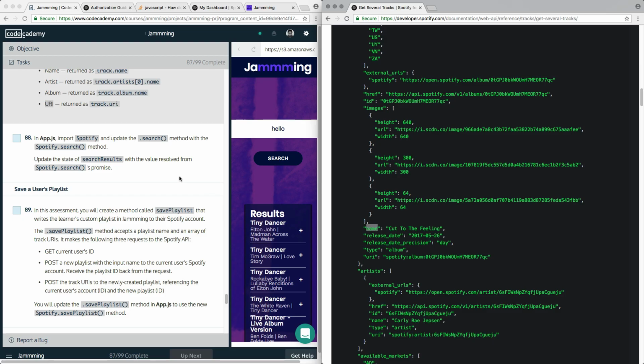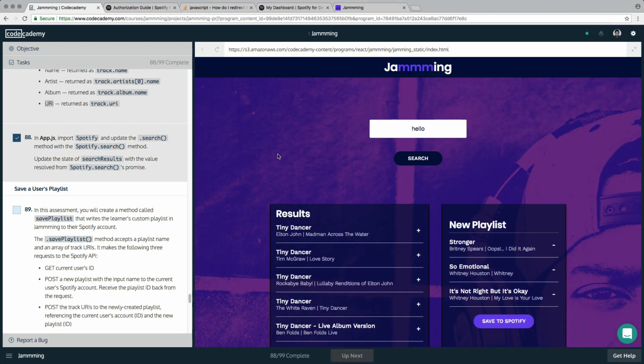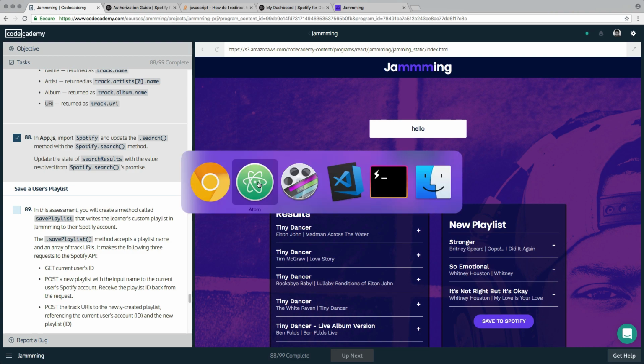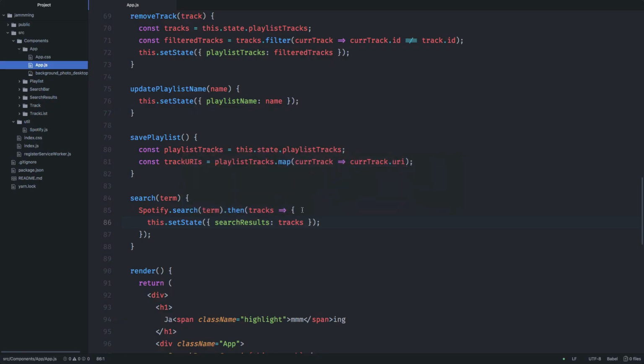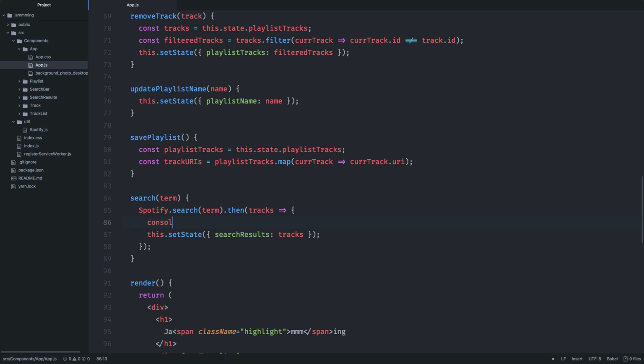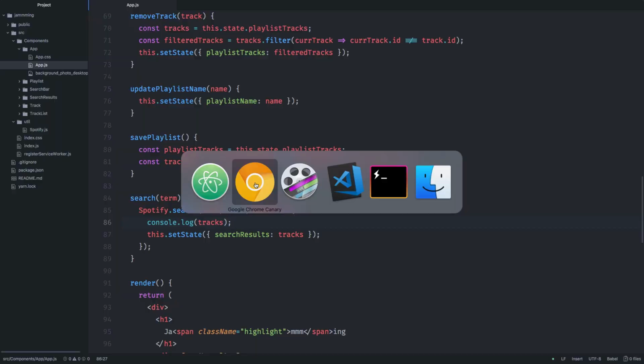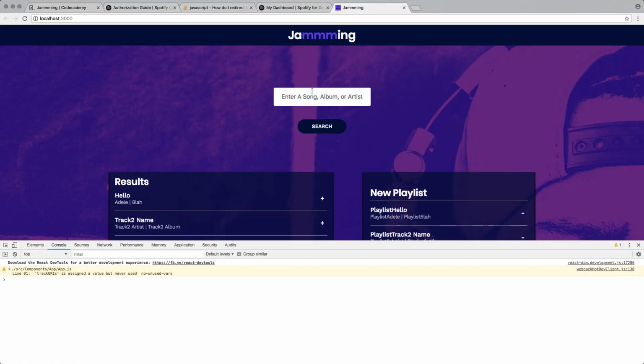Okay, so now I'm going to actually test out the search just to see if it does work. So let me do that by putting a console.log in the search. And we'll just print out the tracks just to see if we actually do get a response from the API call. All right, so let's try this out. I'm sure this is going to fail, but let's just see. Hello.